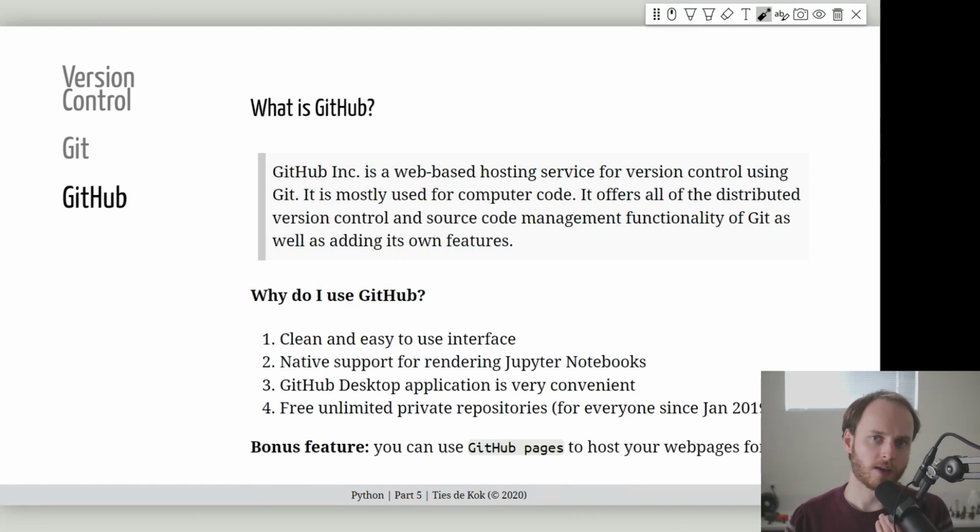It used to be that you would have to apply for this as an academic, but nowadays it's free for everyone. So that kind of saves you that step. And finally, you can also use it to host websites, which my personal website is hosted on GitHub, for example. If you want to look into that, you can look into GitHub Pages. It's a really awesome service and it's worthy of a mention.